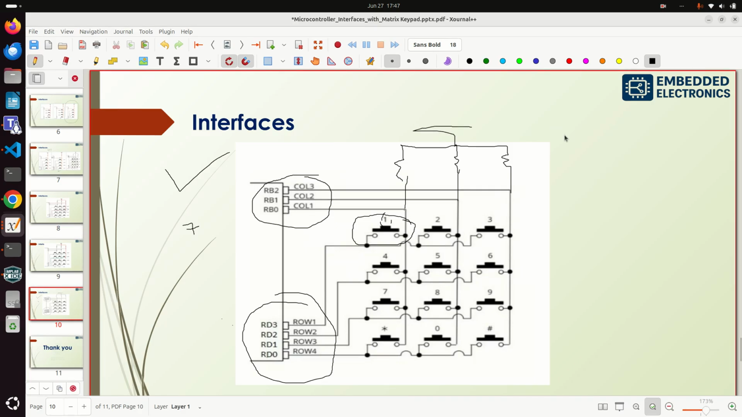So these rows are connected to port D, isn't it? Rows are connected to port D from RD0 to RD3. So this is the connection of port D, isn't it? But columns are connected to where? Columns are connected to port B from RB0 to RB2. And here we are also using what? Also we are using CLCD, right?